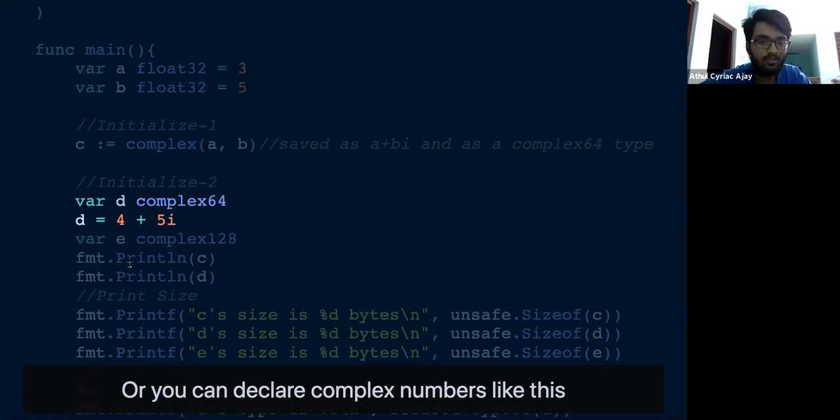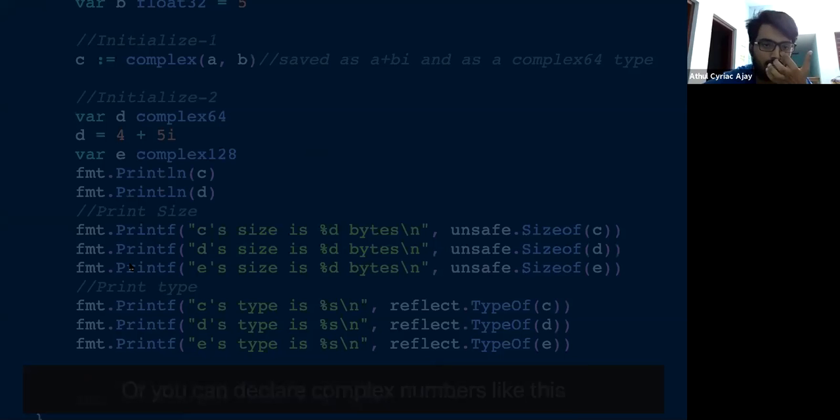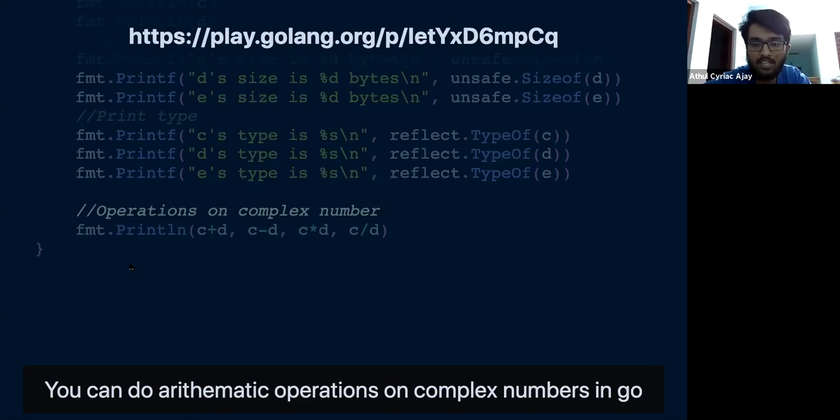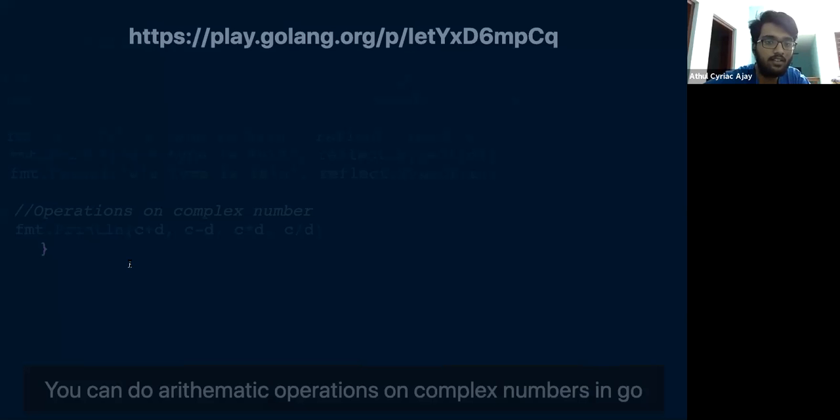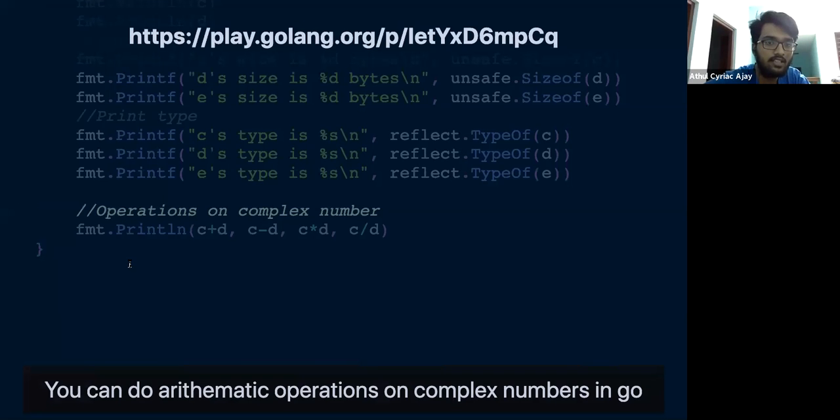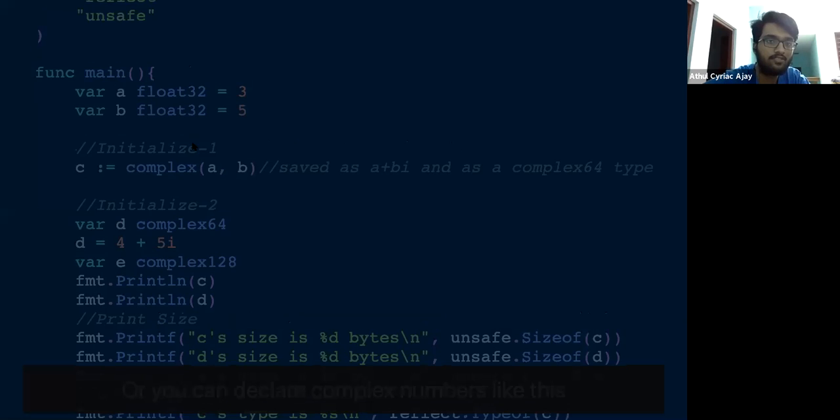One more thing is that arithmetic operations on complex numbers can be done in Go. And wait a minute, I'll just run that for you.